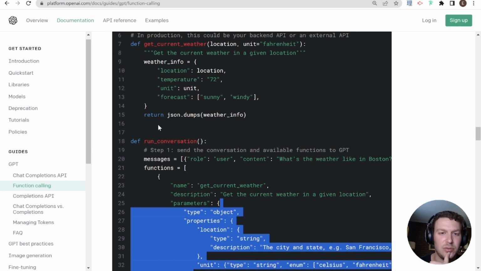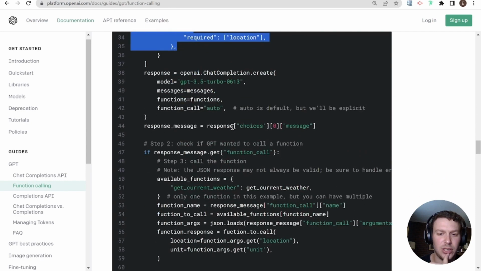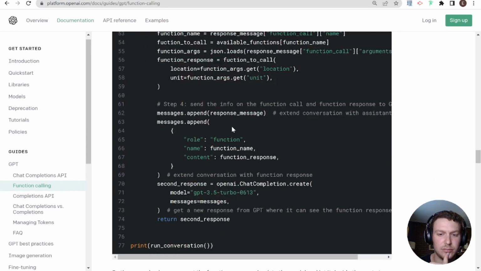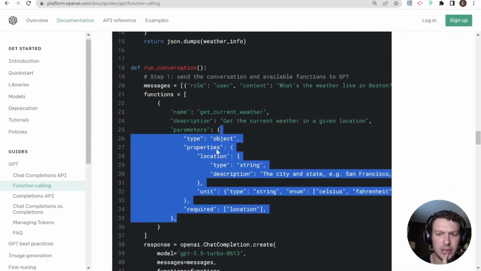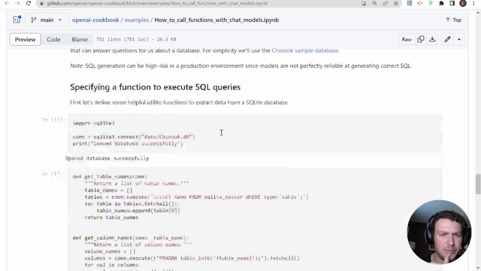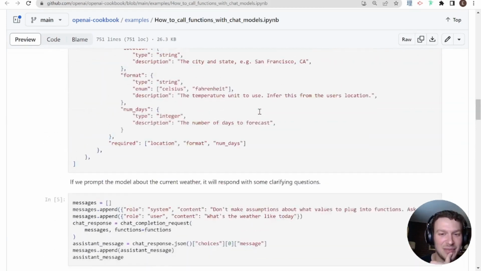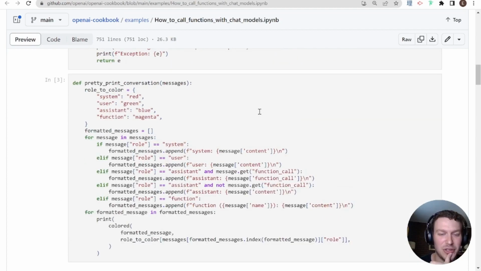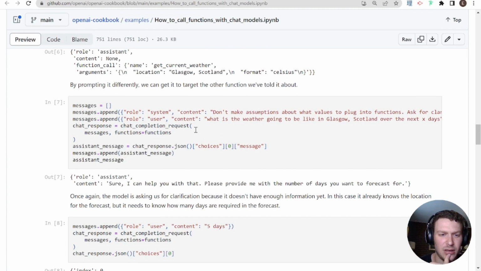So if we go here to, yeah, get current weather in a given location, and then what's the weather like in Boston? Where was that example here? Okay, maybe it's in the cookbook. Oh, here. Oh, interesting. So here, this might help us actually. I just want to show you what I was expecting to happen. Sure, I can help with that. Please provide me with the number of days you want the forecast for.